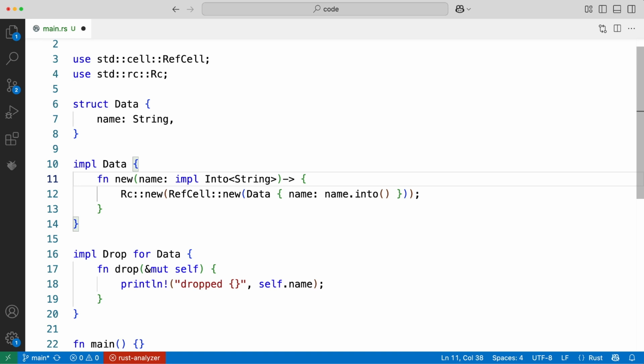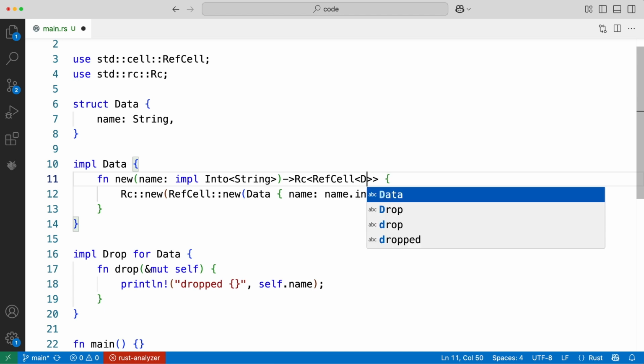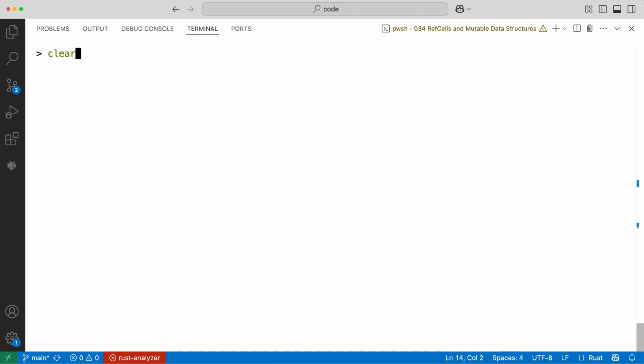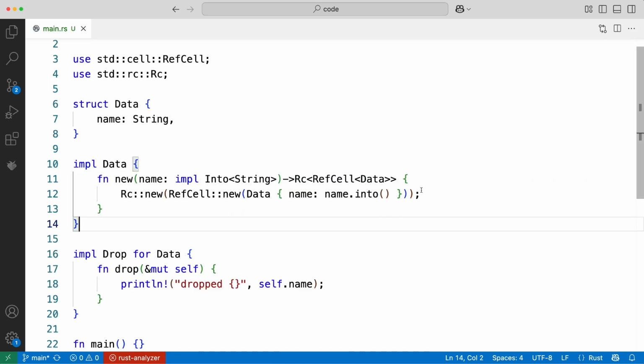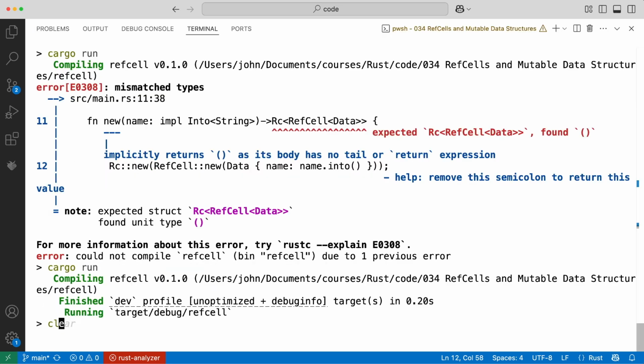And the return type of it should be, well, we've got an Rc, and then diamond brackets, and within there we've got RefCell, and I put diamond brackets in, and within there we've got Data. So that's the whole return type. Let's check it. Yeah, now I've actually got to supply a return value. So if I get rid of that semicolon, the last line becomes the return value of the function, and then we can actually compile it.